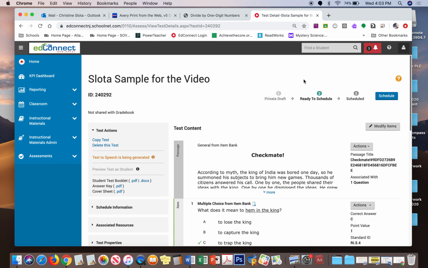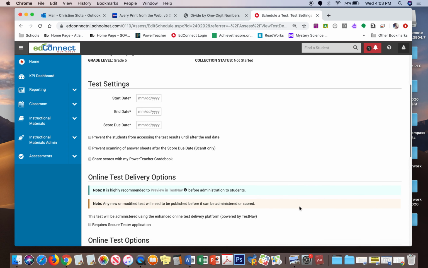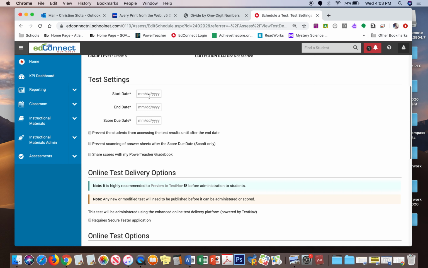Or if you want to be patient, it didn't take that long, you could wait till it's done. But I'm just going to click schedule again. And down here, you will have your start date that you want to click. So that's the date that you want the children to be able to start taking the test. And so I'll just say the 18th. And then the end date is when you want them, the last day possible to take the test. So maybe our PLC is on the 20th, so maybe someone needs to do it in the morning. The score date, you can leave that as is as long as it's after the end date.